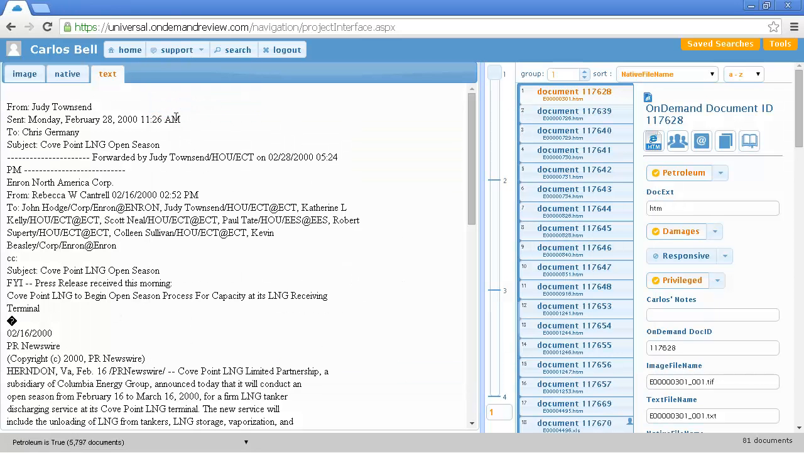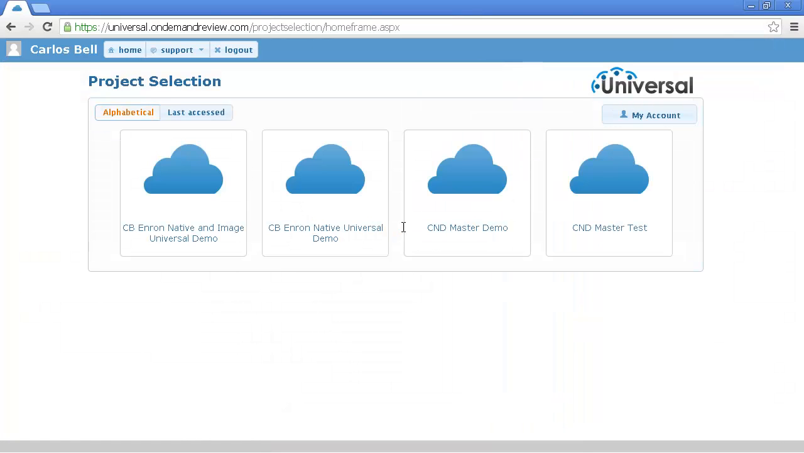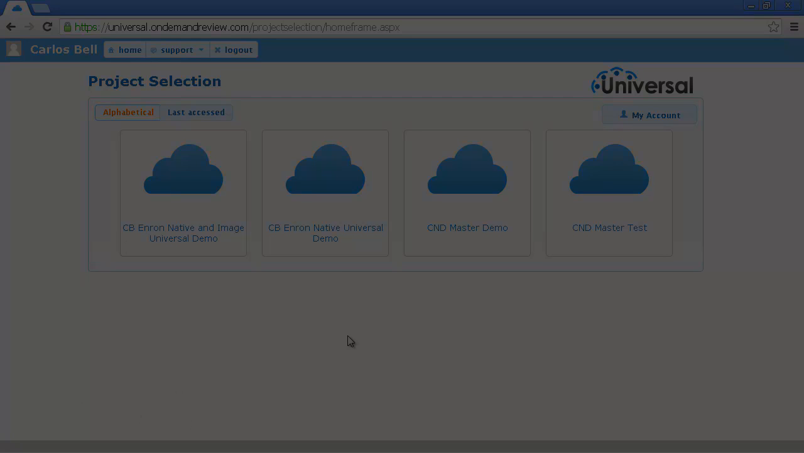So, as you've seen, the new OnDemand is very easy to use universally in any browser with intuitive quick link icons for navigation, easily accessible help, along with a dedicated support team. And this completes the basic demonstration of its most popular features.